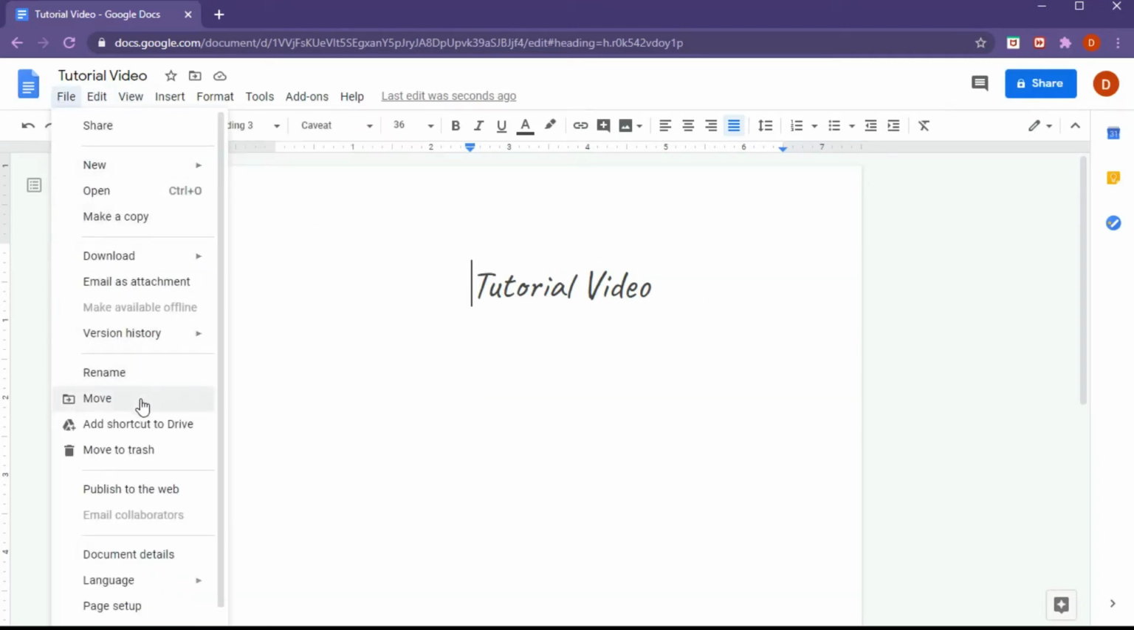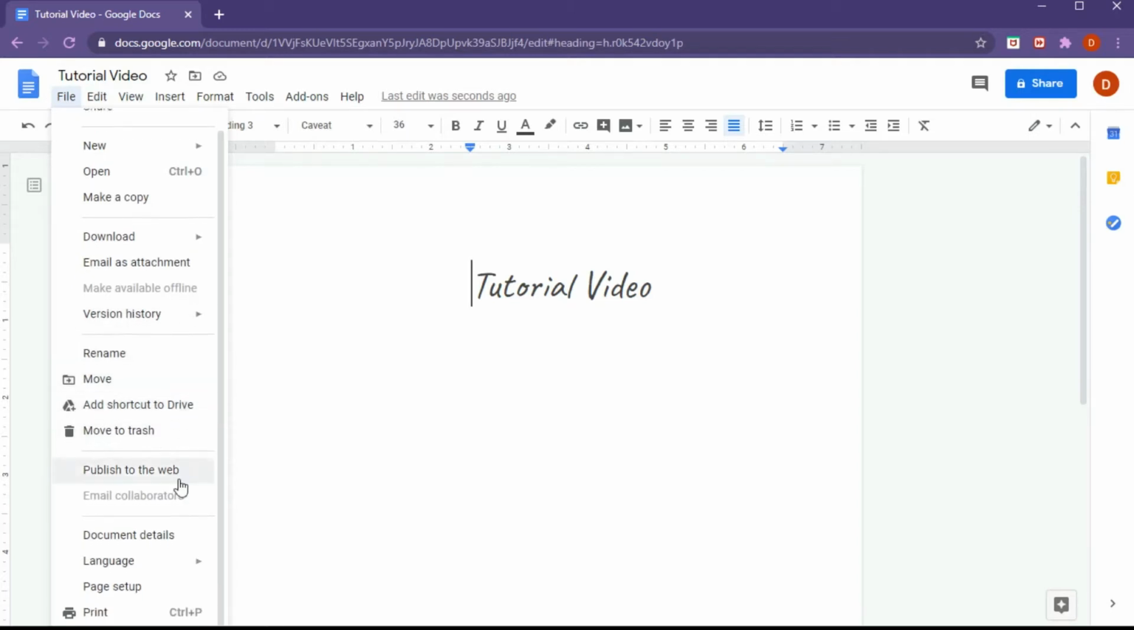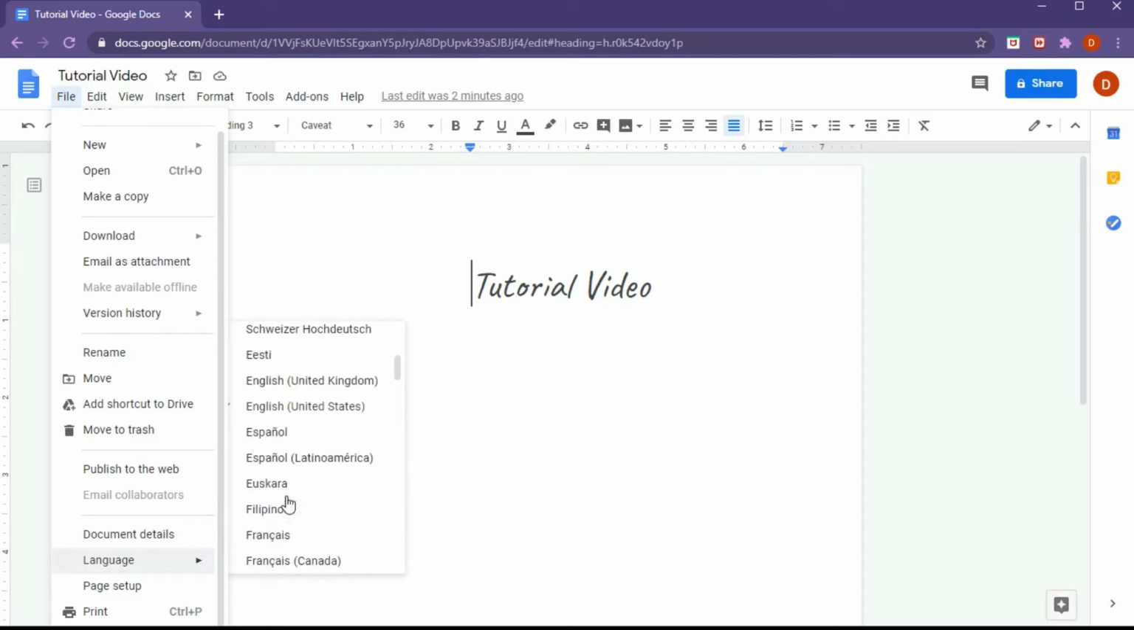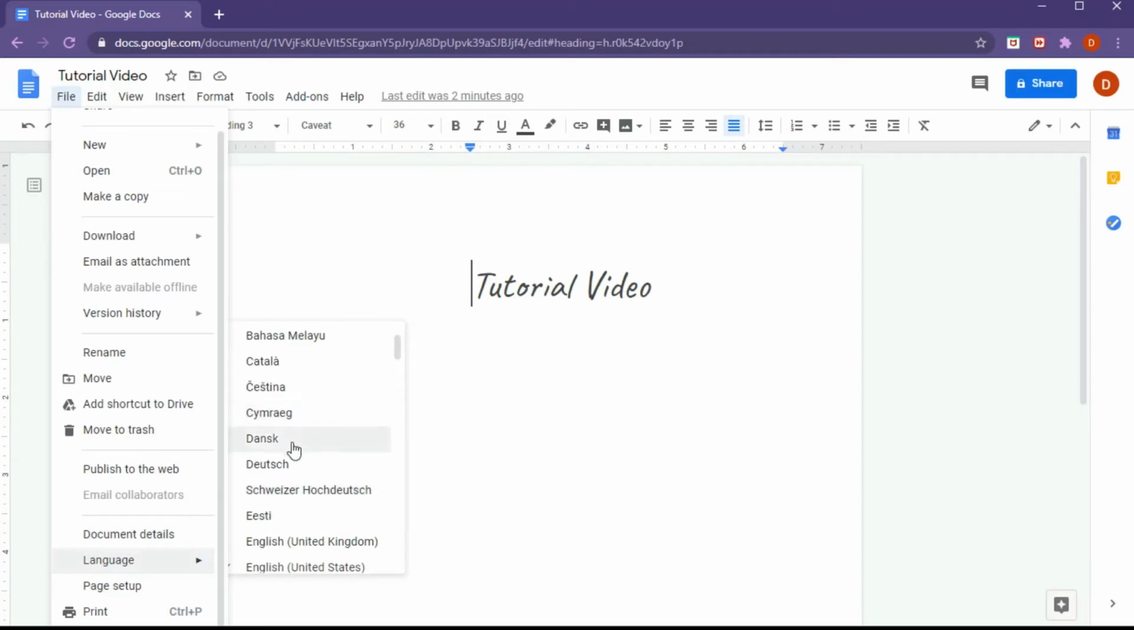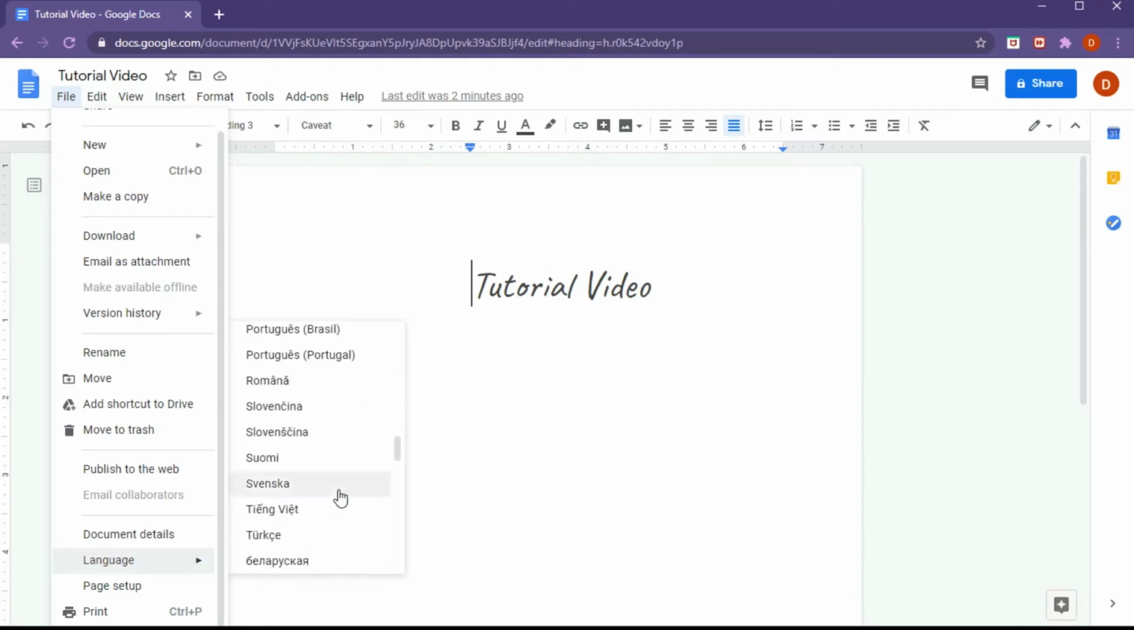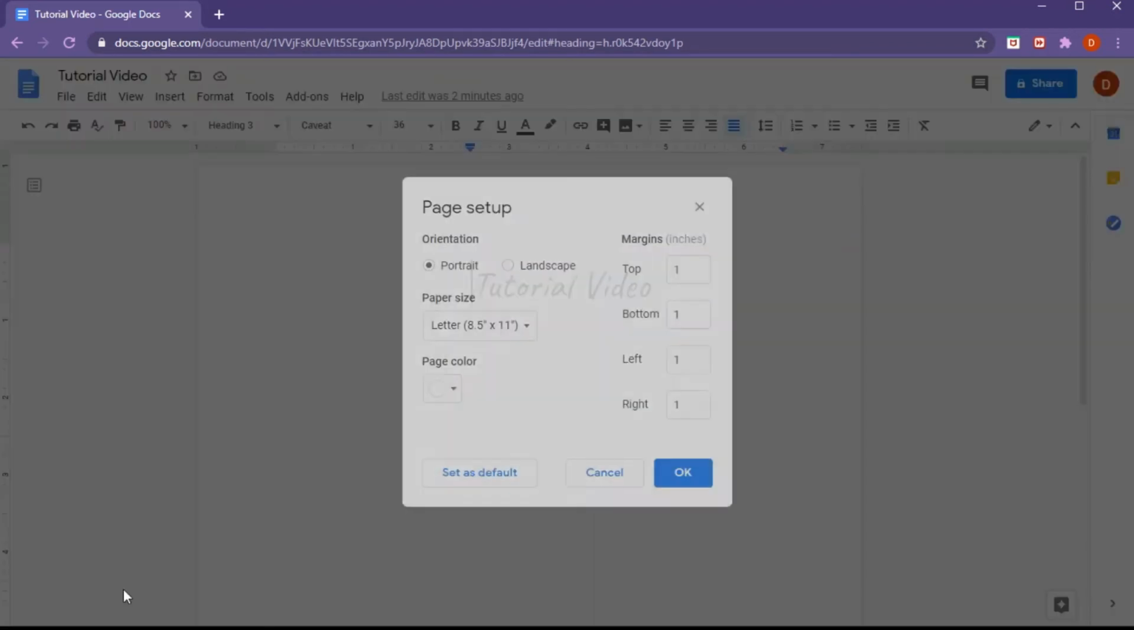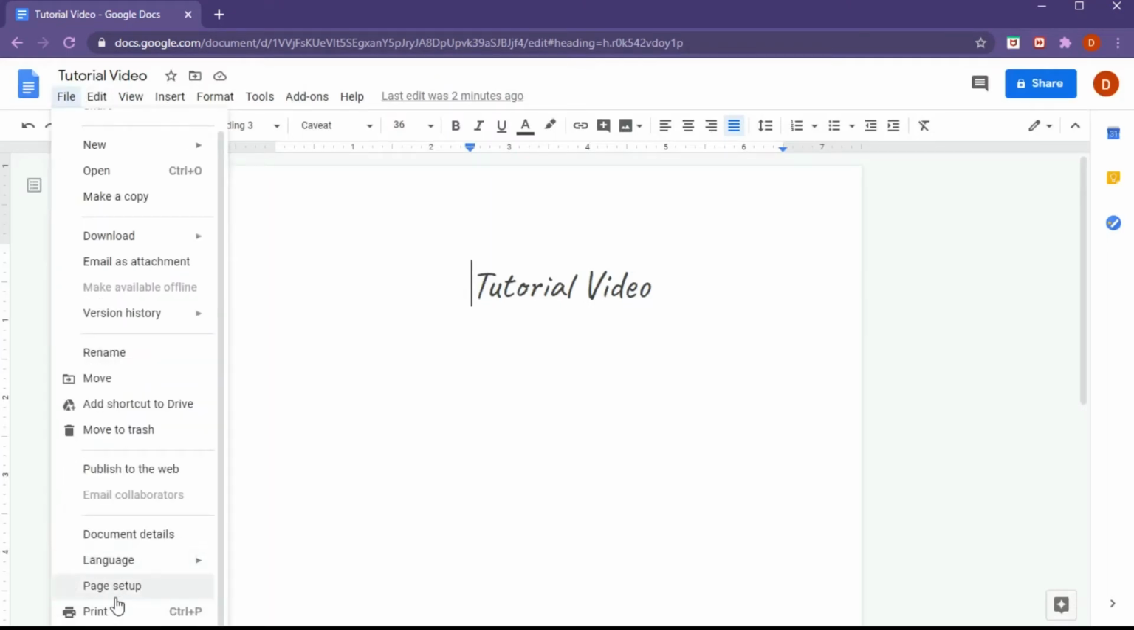But we also can move it to a different folder. We could add a shortcut. We could trash it. We can publish it to the web. We could see document details, so those are like details. And then language. Click the language, whatever one you want. We have a lot. We have Espanol, English, Dutch, English. I think that's German. And yeah, just a lot of languages. The page setup too, so you could change the page setup. You can also print it.